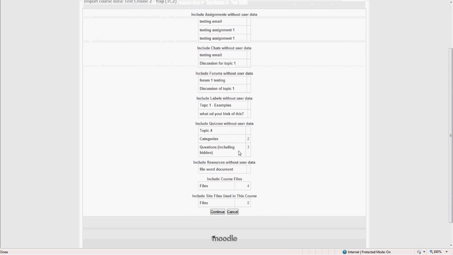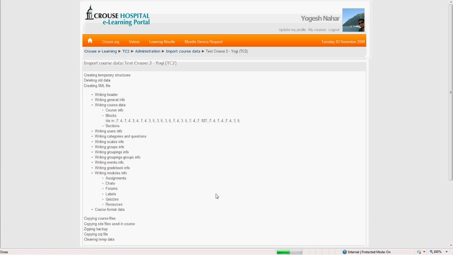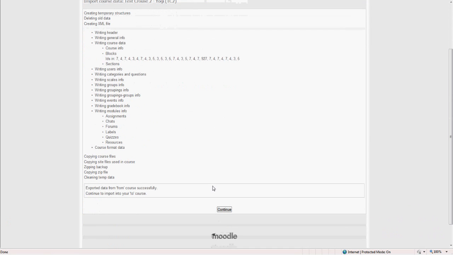Now what the system would do is it would show you how many types of data are available for import. So over here, for example, you can see that there are 4 files in that particular course from which you're trying to import data. So I'm going to import all those files, and I can import the categories and the quizzes and the questions in those quizzes and say continue. So now you can see that the import has been successfully done. Click on the continue button again.